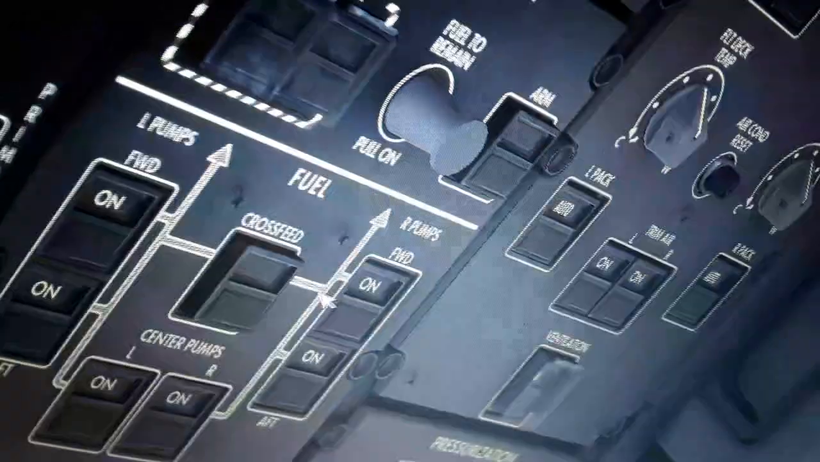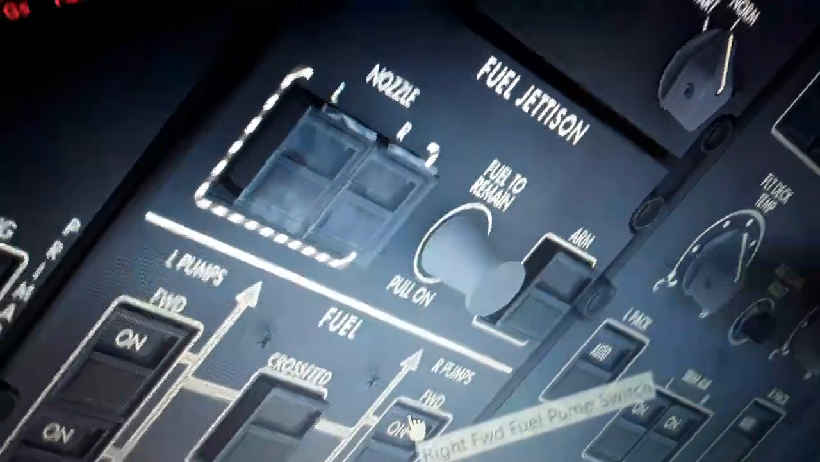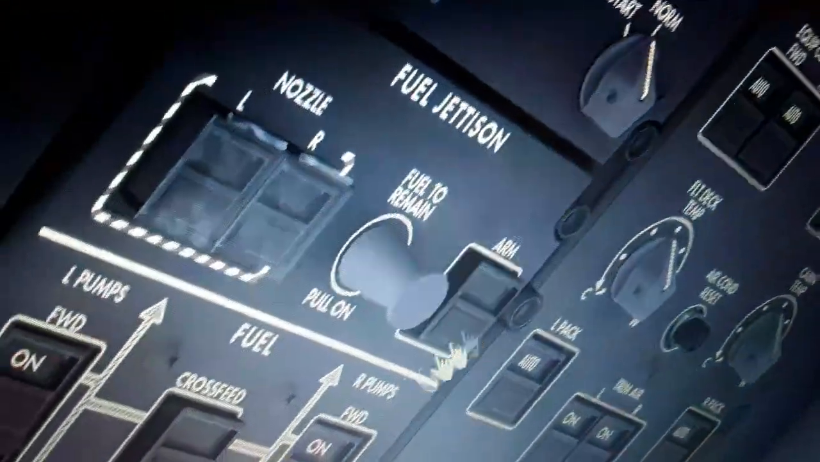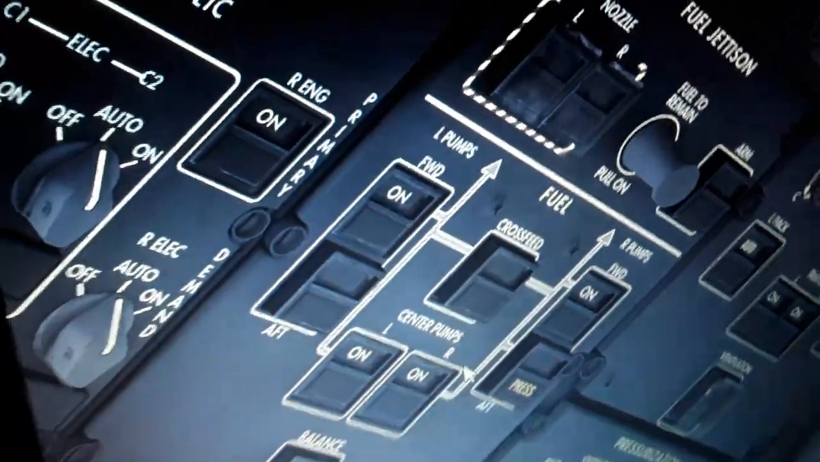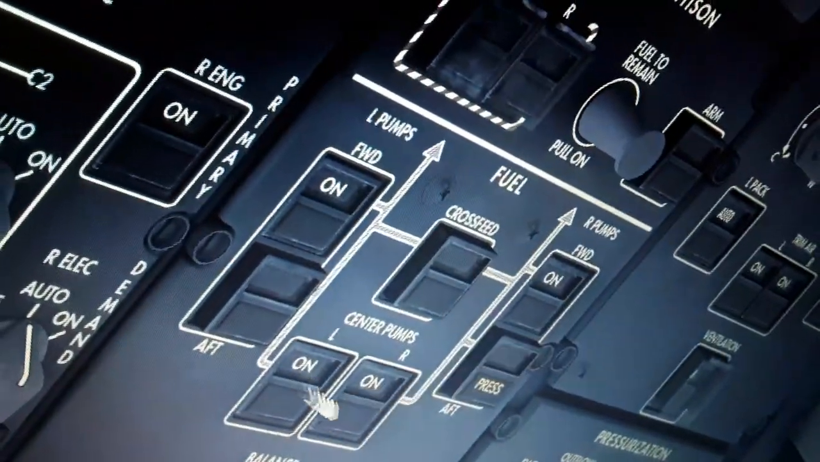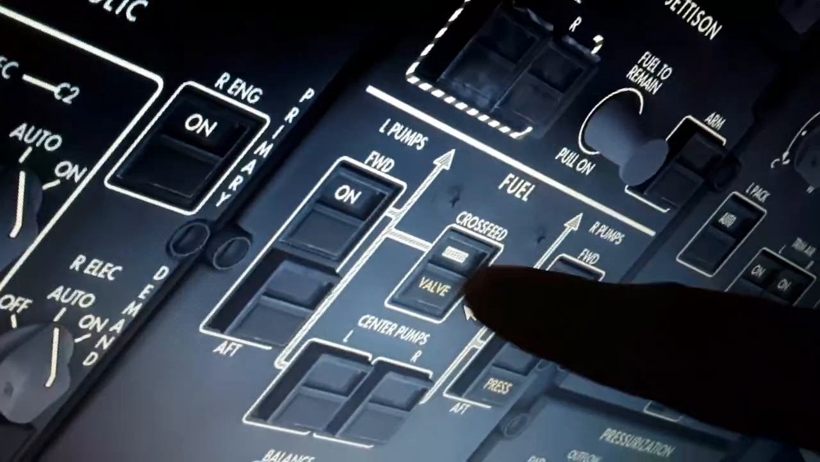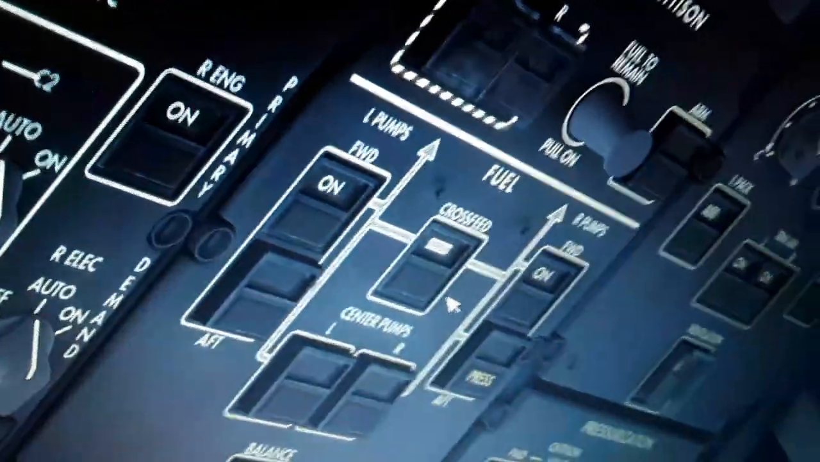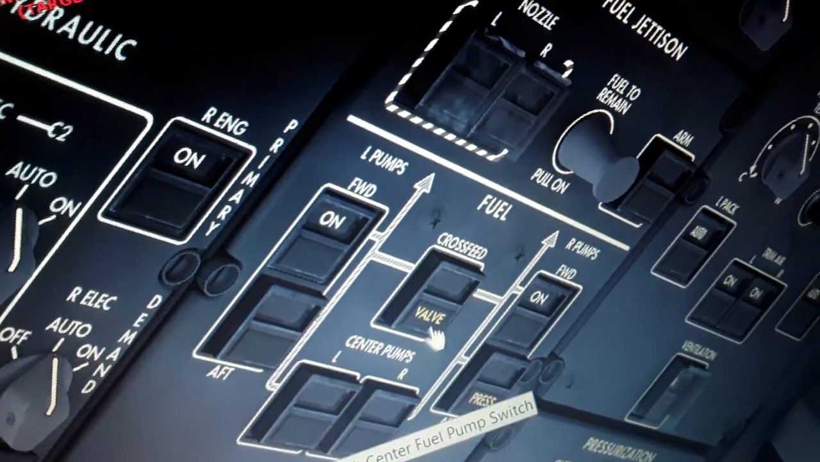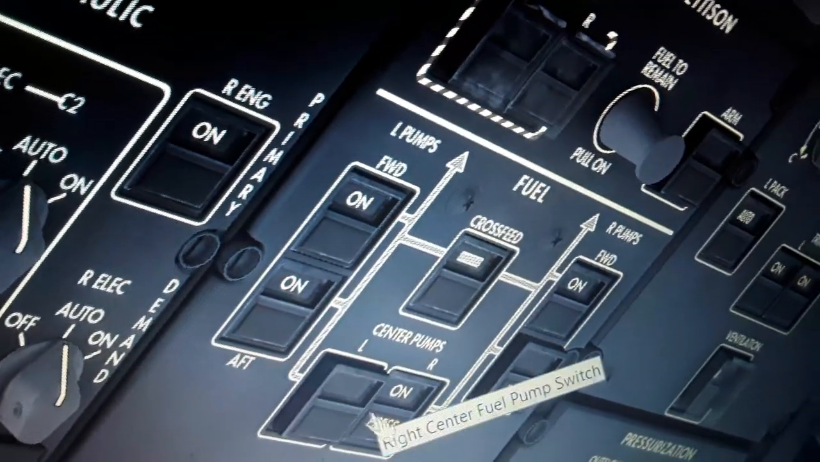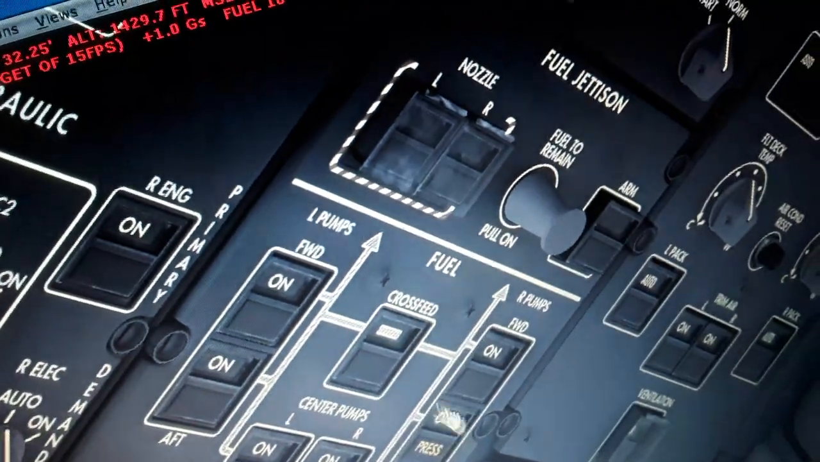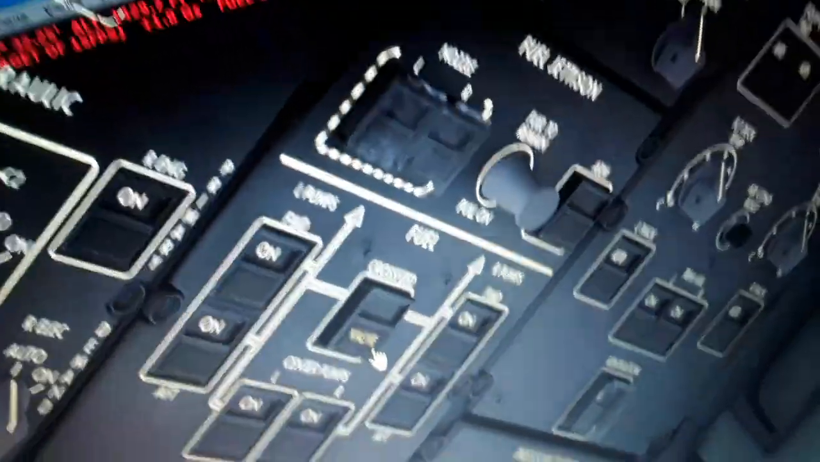There's two switches. We can dump some fuel to lose weight and make an emergency landing. Also we have the left and right wing fuel tank, the center tank, the fuel booster pumps. The crossfeed valve, if we turn it on, can feed either engine with either pump or either tank and balance the fuel also between the left and right wing. So we have all these pumps. Turn off the crossfeed, we don't need it.